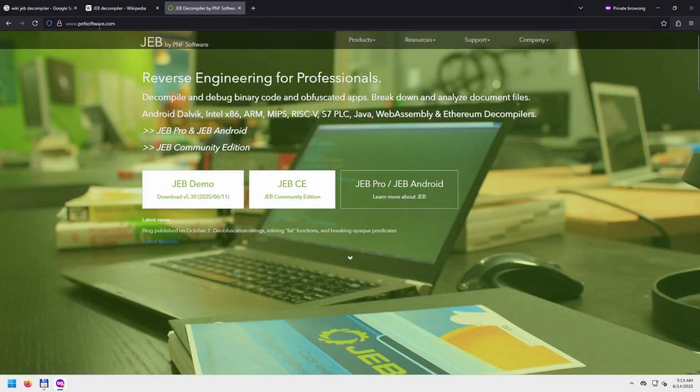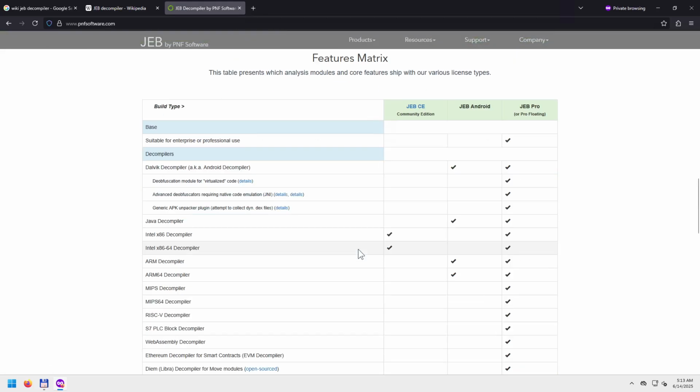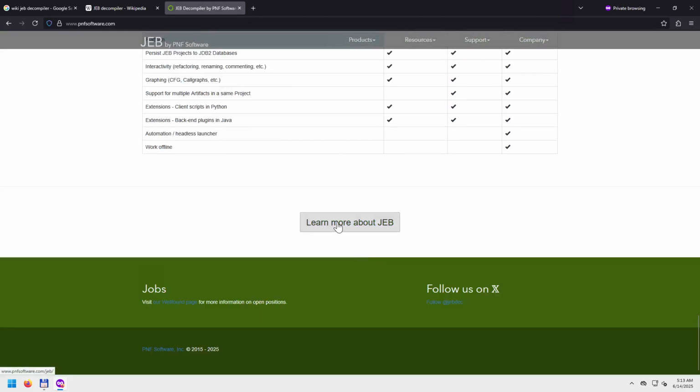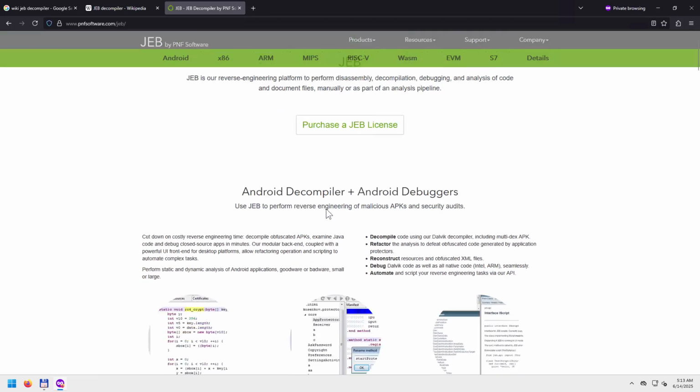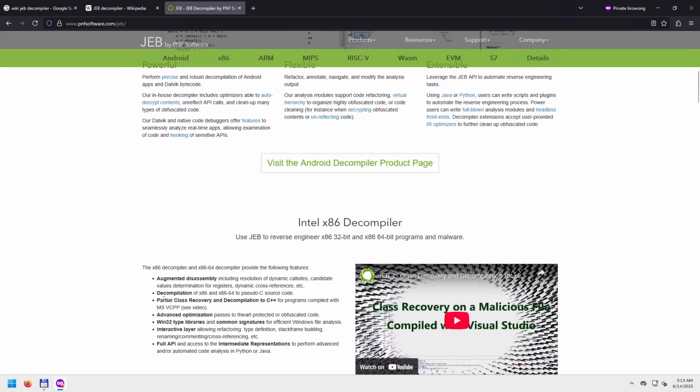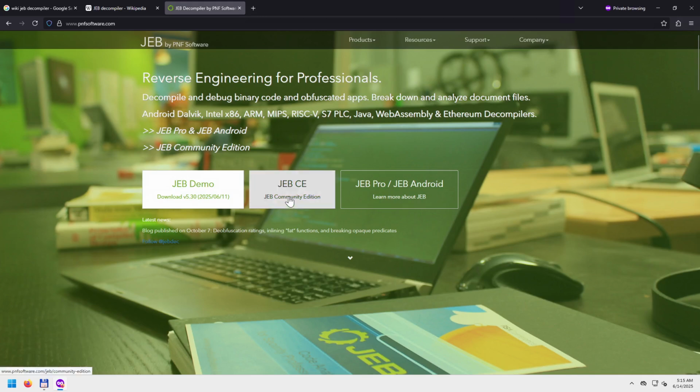So from the homepage, pnfsoftware.com, we go to the final part of the page where it says learn more about the JEB. And then we're at partial class recovery and decompilation to C++ for programs compiled with Microsoft Visual C++. This is what we're after. We want to install the application. We want to decompile as best as possible from assembler to the C programming language, but then we also want to see the limits between C++ classes. Hopefully just the Community Edition is enough for us.